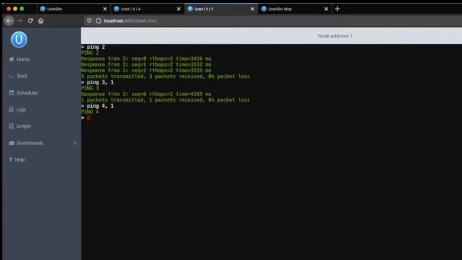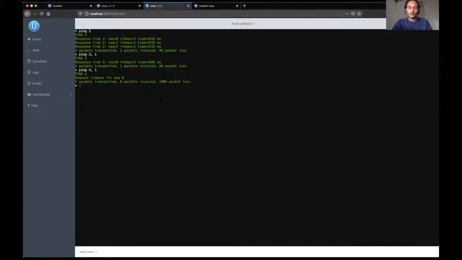And this is taking longer than usual. And it does seem like we do not have connectivity with node 4. And eventually we don't get a response and we get a timeout, and we can see that there was 100% packet loss. So we do see that the connectivity to node 4 is not available.